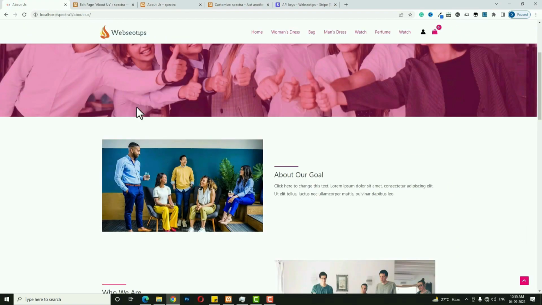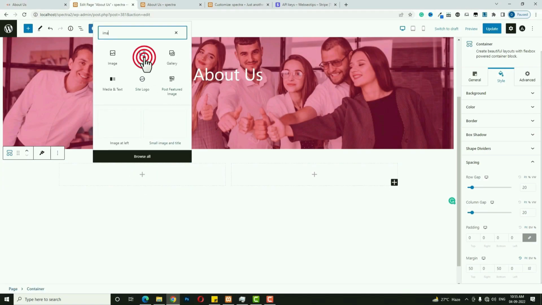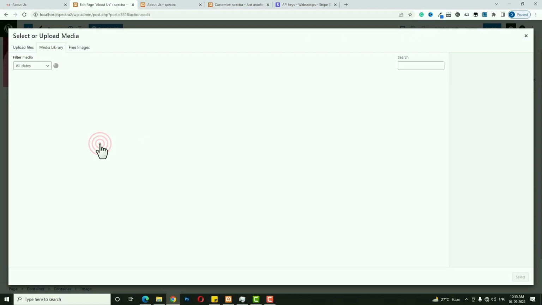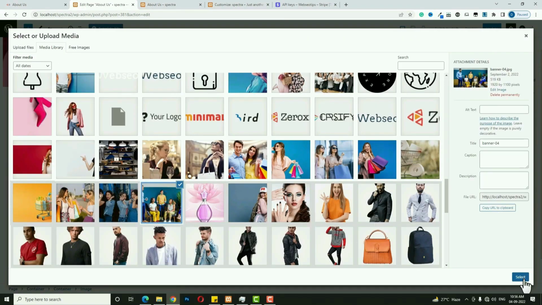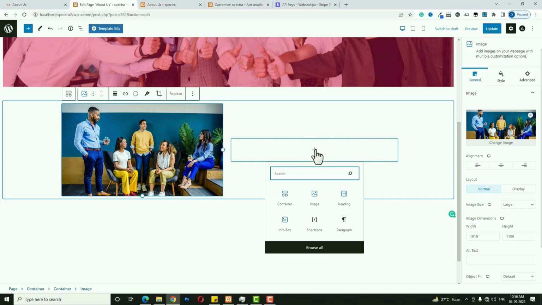Next, I need this image. Click on this. Let me search for the image. So here you can see the image, click on that, and after that I have to click on the media library. Let me take this image, click on the select option. After that I have to click on the plus option, and here I have to search for the info box.